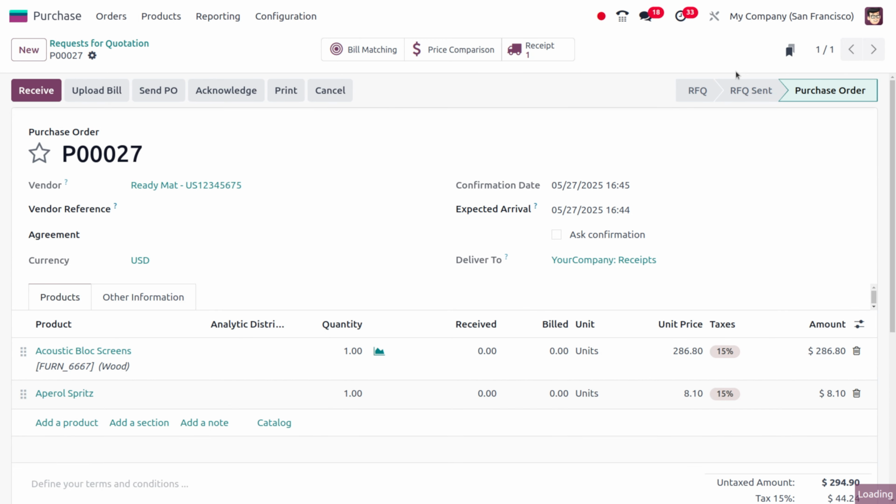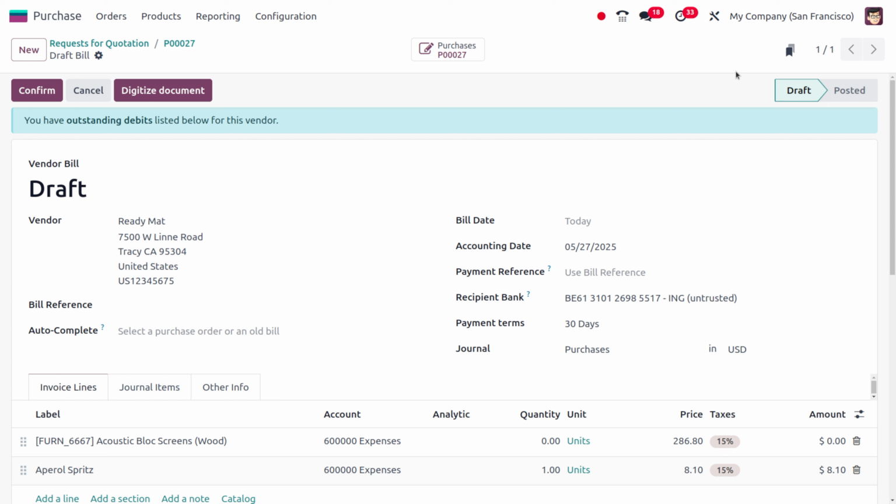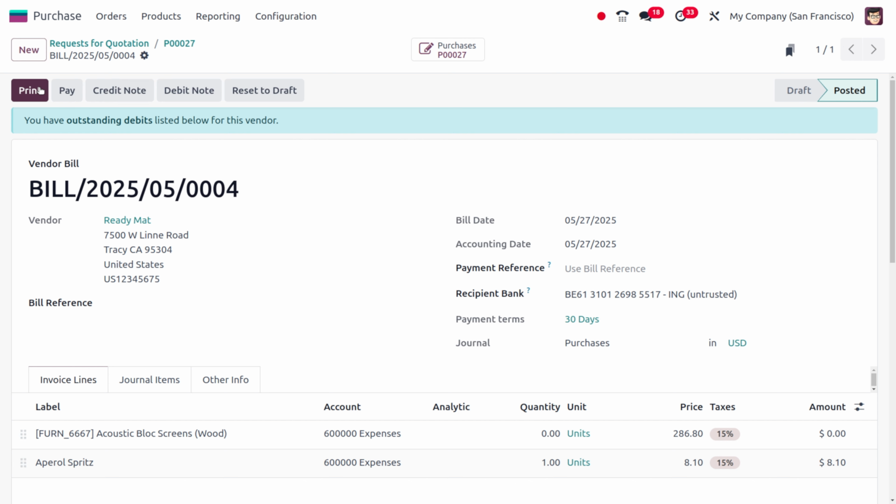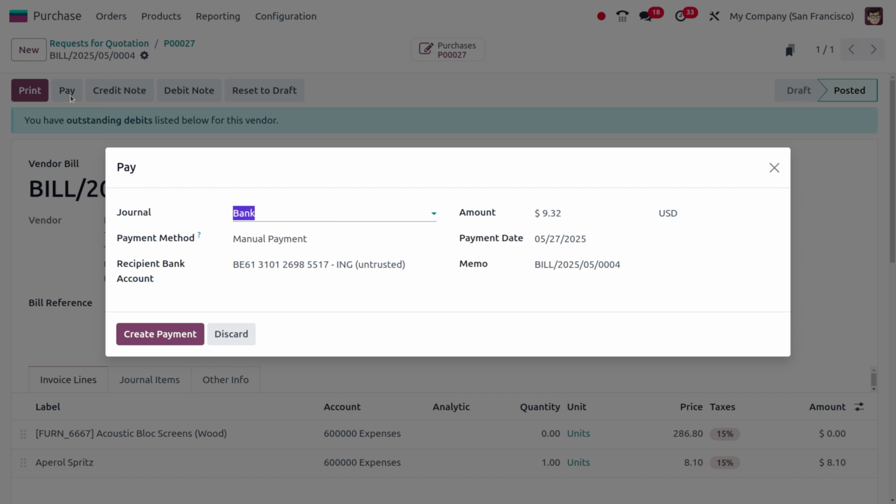Once you upload the bill here, you can see that we can manage the billing of the bill. And here upon clicking on confirm, you can see that the bill will be moving from draft state to the posted state. And if you want to make payment for this, you can click on pay, and you can see that one of the products has the control policy as ordered quantity, and the other one has the control policy as received. So regardless of this control policy, we can do the payment over here.